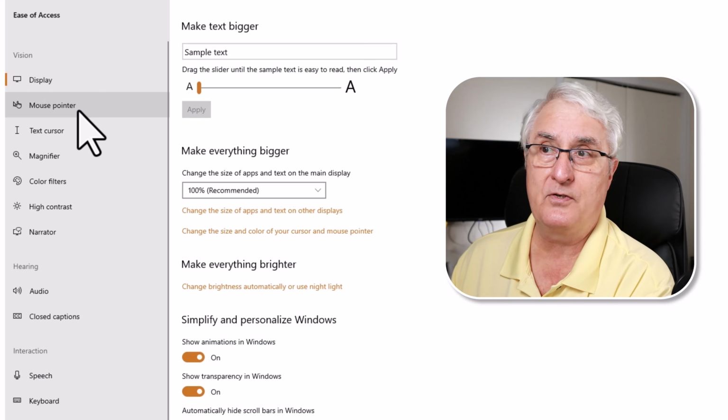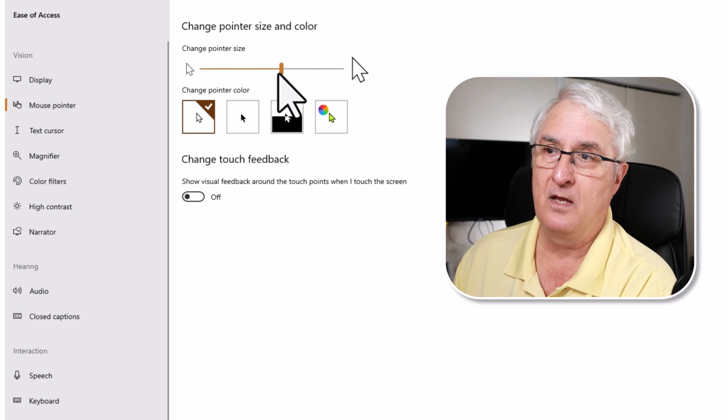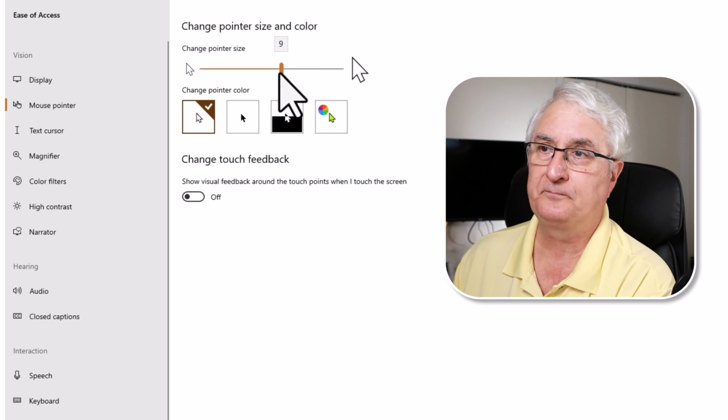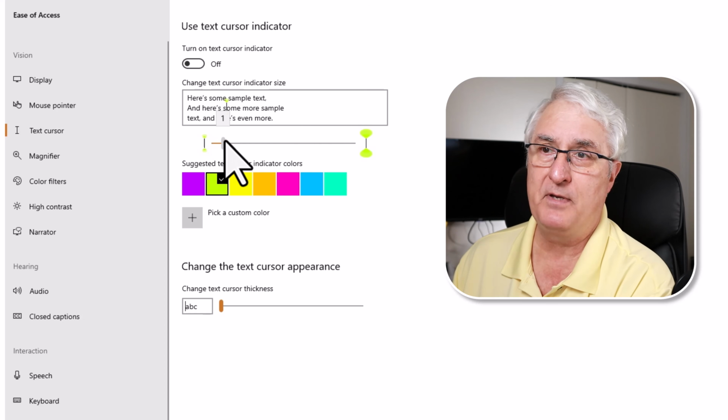Now, we also can change our pointer size. Again, this is our pointer, and if we want to make this bigger, we can certainly just bring this up, and we can certainly make this bigger or smaller depending on what we want. And we can also make the text cursor bigger or smaller. This is the cursor that indicates where the text is going to be.